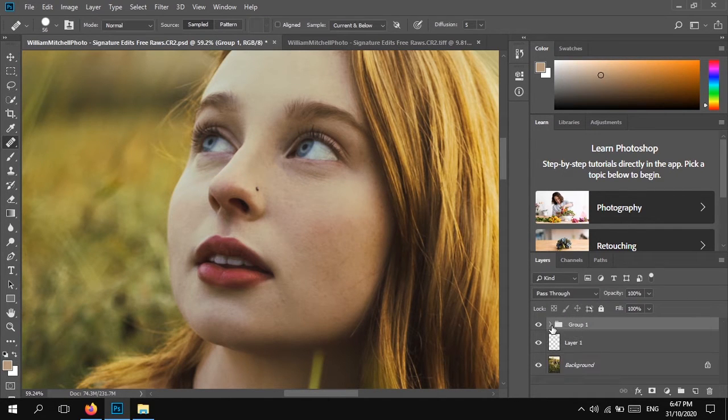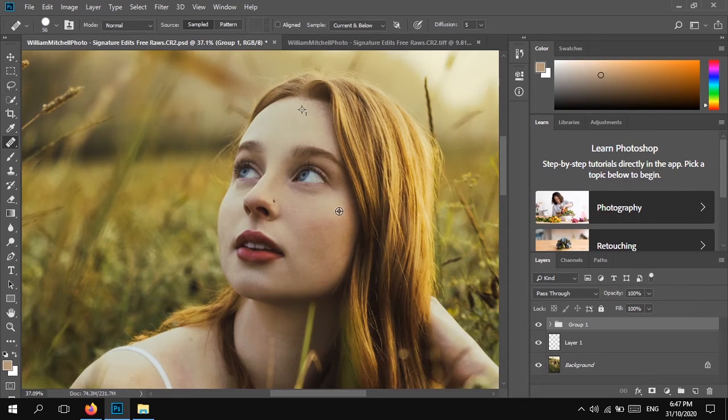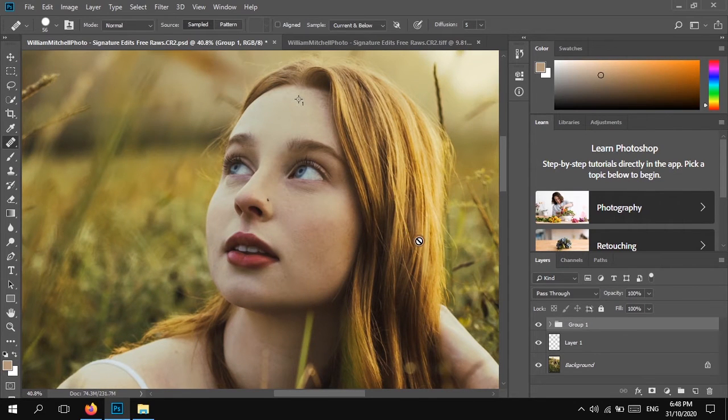Once you're done with this, the next thing that we are going to do is dodging and burning. So what's the reason behind the dodging and burning? We are doing that process because we want to bring the highlighted areas more forward in the image and the dark areas move backward, so that we can add more depth to the image.